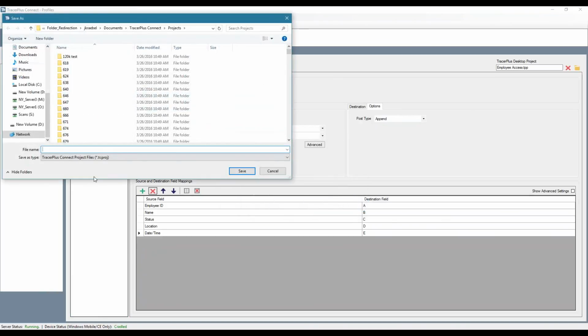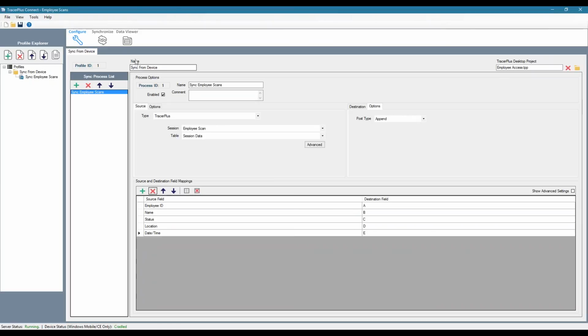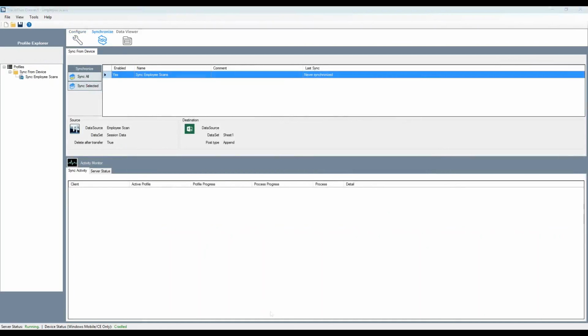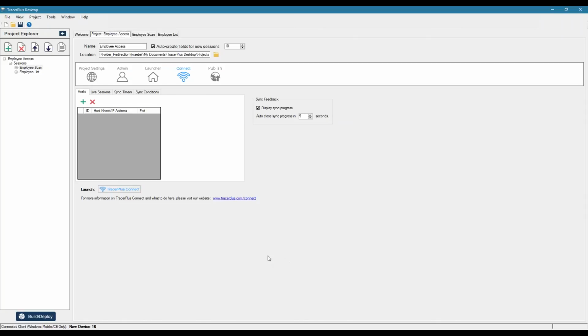We'll just save this Connect project as Employee Scans. And we should be ready to go. The only thing we need to do is configure the device to actually connect to this PC. So the first thing we want to do is add a host. So that would be the IP of my PC. We're not doing live sessions, so we don't have to set up anything here. We're not doing any sync timers or sync conditions either.